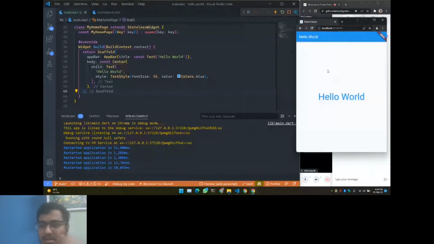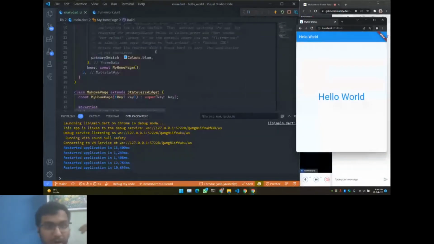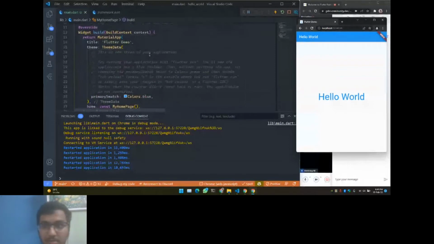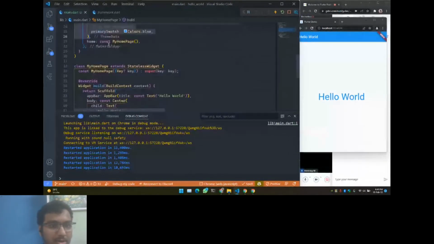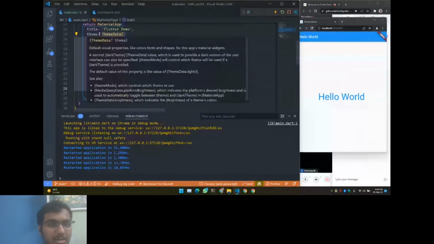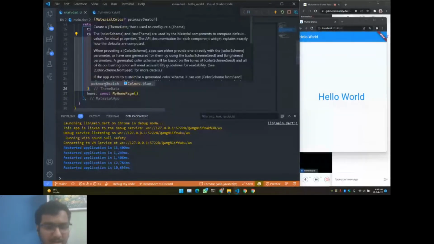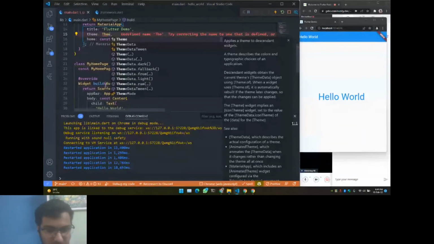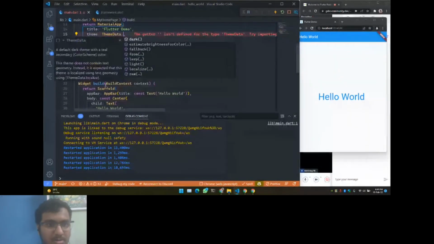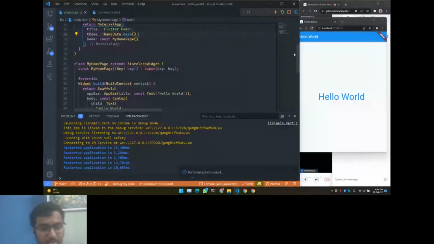See, the text color became blue. What if I want to make it dark mode? This is like white mode, it has a white background with blue colors. What if I want to make it dark mode? There is something in the MaterialApp, not in the home page. In the MaterialApp there is something called theme. So I can change it to ThemeData dot dark. So you will see that it became dark mode.